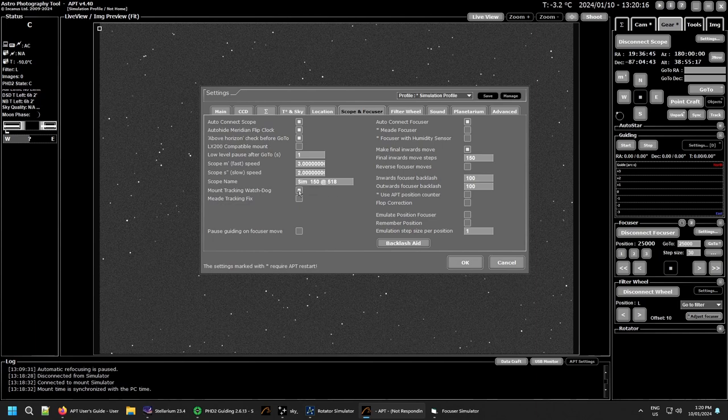Now the mount tracking watchdog is a good idea, and what it does is monitor your mount. If a mount hasn't moved as much as APT expects it should in 60 seconds, it will issue you a warning that maybe something's wrong, maybe you've got a cable snag or something. This of course is disabled above 85 degrees in altitude, simply because once you get up there the movements get much smaller, and it can report that you're not moving enough, but you actually are, because the actual movements required are smaller. But that's a good thing to have to make sure you haven't got any snags or anything slowing down your mount. If you have a Meade, you may have to enable the tracking fix.